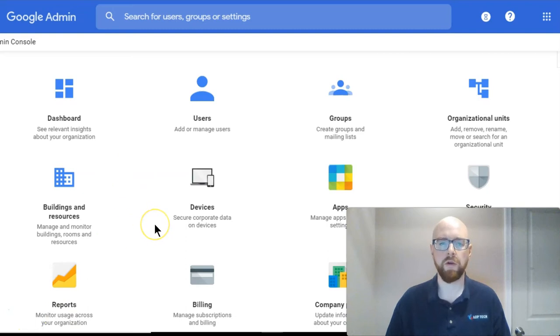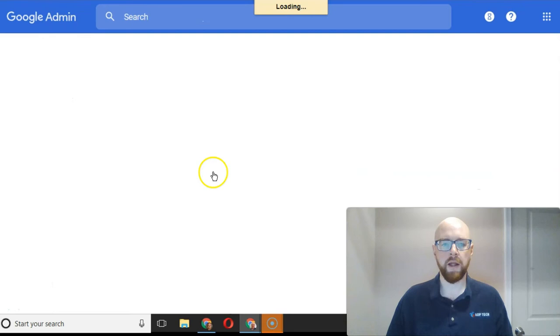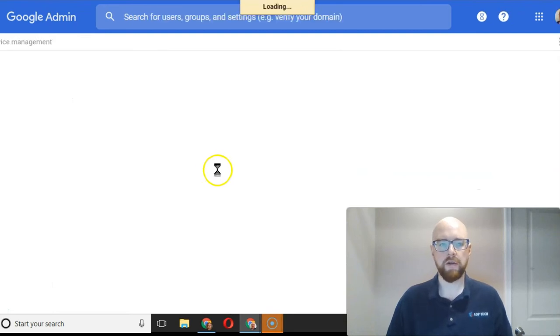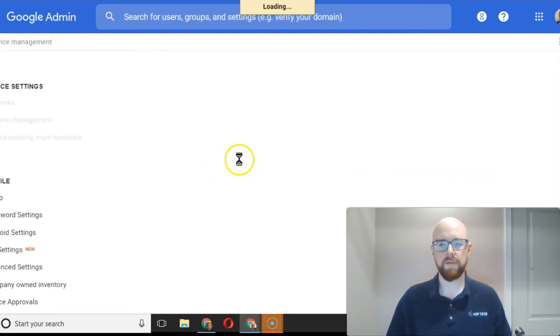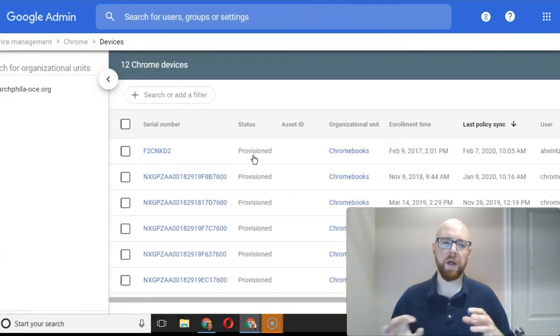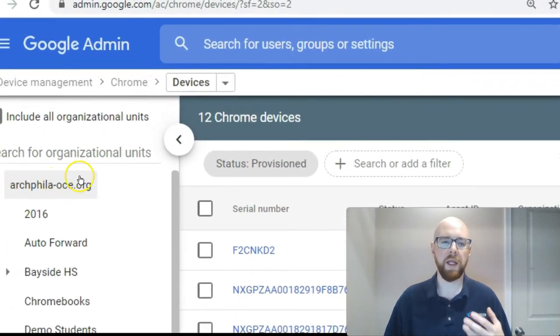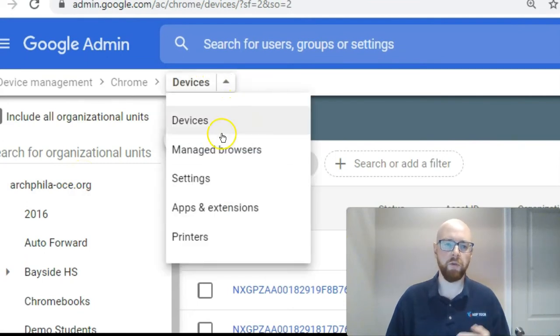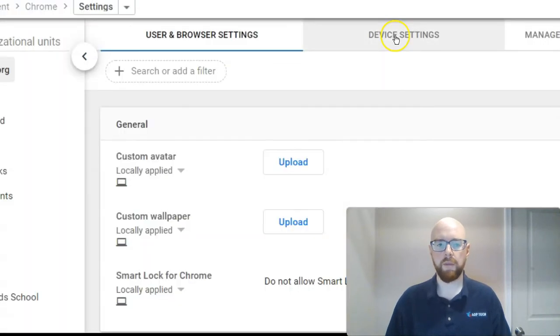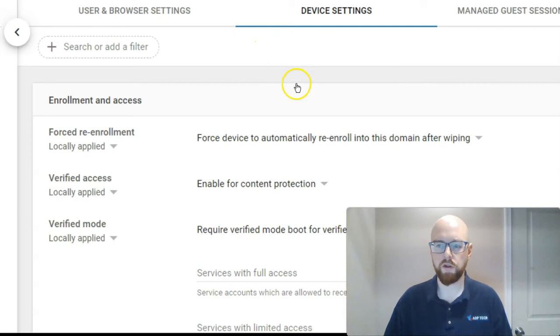So here I'm in my Google Admin Console page. I'm going to click on Devices. Then I'm going to click on Devices again. Now for this, I'm going to stay in my top level domain. Obviously, if you have your Chromebooks in a different domain, you may want to adjust that. From the drop down here, click on Settings. I'm going to click on Device Settings, again, making sure where I am in my organizational unit.